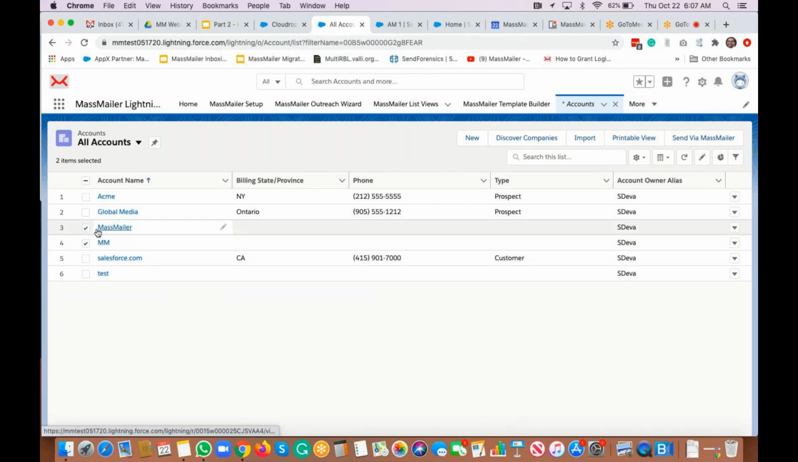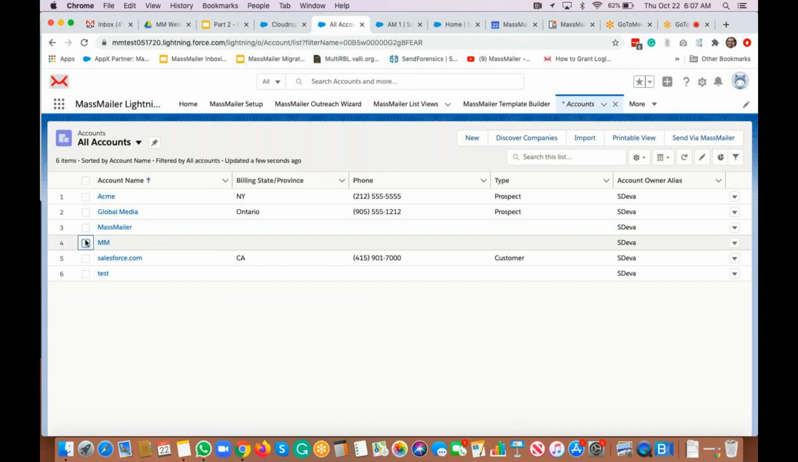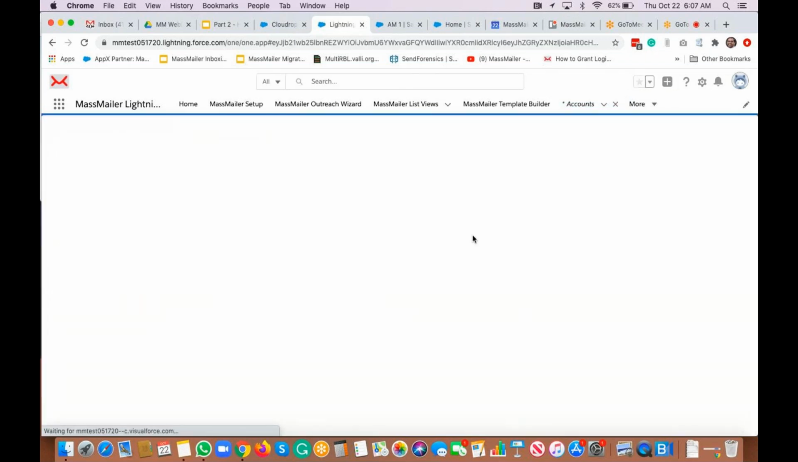You can send it to each account as well, separately, that's possible. Or if you want to send it to all accounts, that's also possible. You just need to click on Send via MassMailer, but do not select the individual account. So if you want to send it to all accounts, don't select anything, but click on Send via MassMailer. But if you want to send emails to the selected accounts, then you would select them and then click on Send via MassMailer. That's the difference.